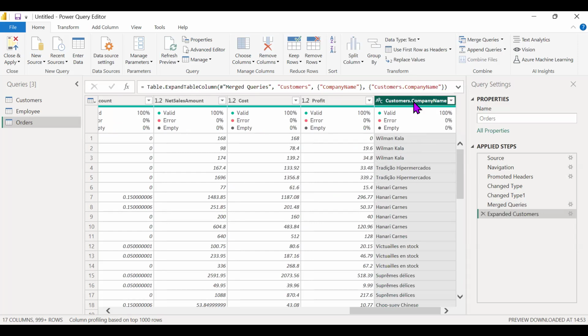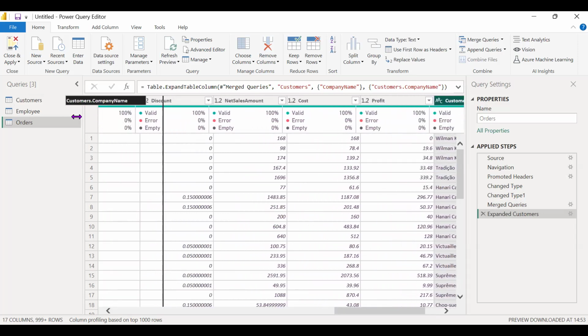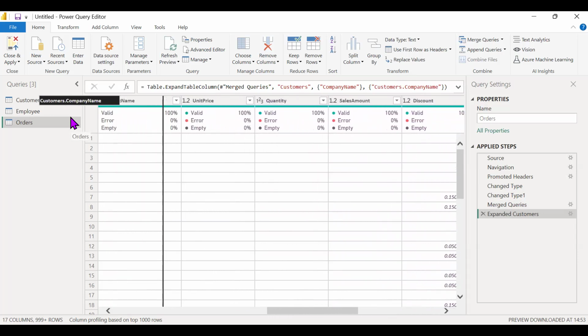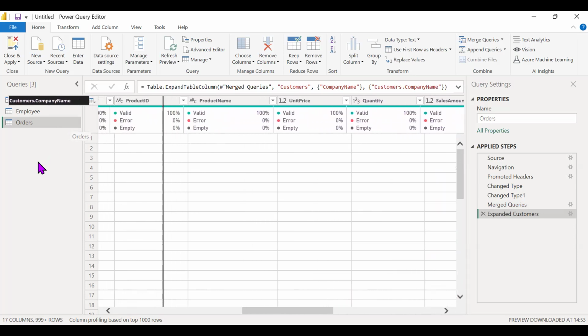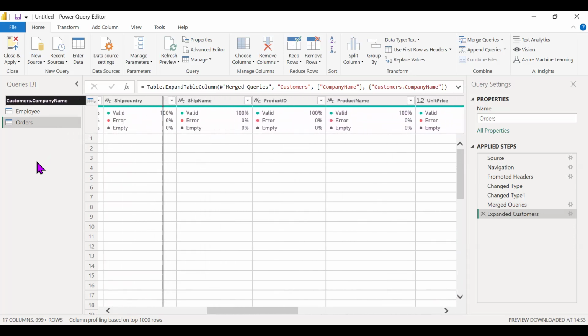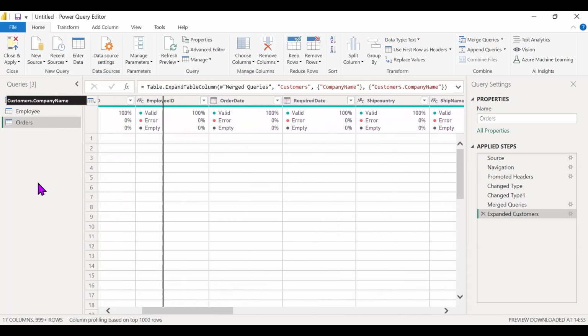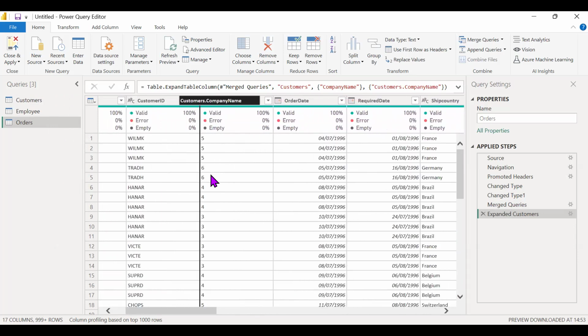So you have the real name now. So I said you can drag that. Just drag that to the front, so it can be beside the customer ID. Then you'll be able to assess the accuracy of what you have done.